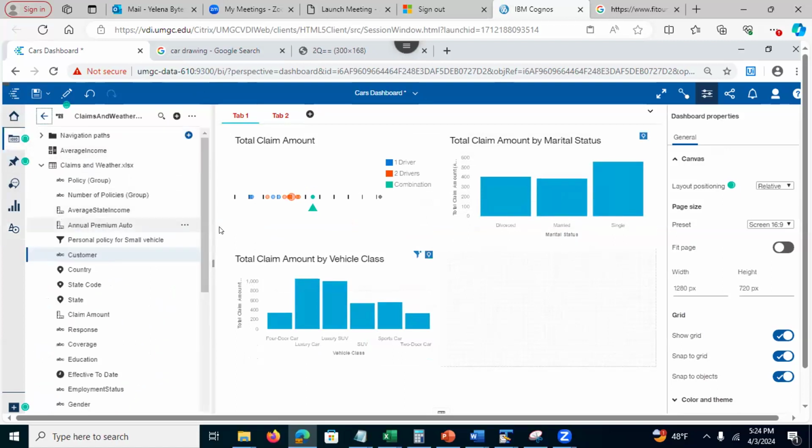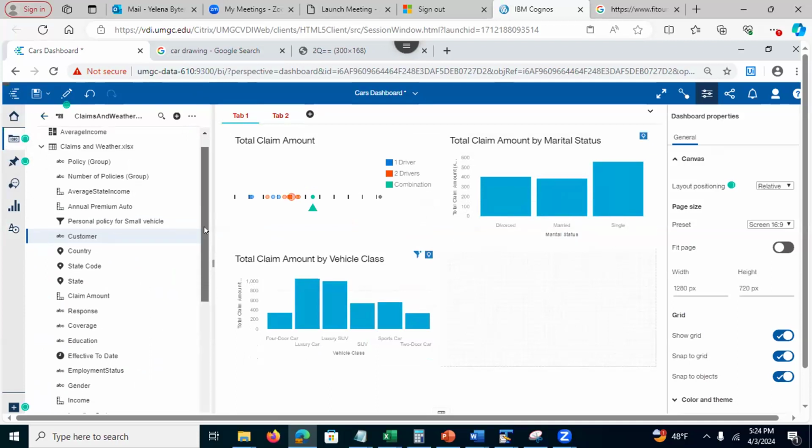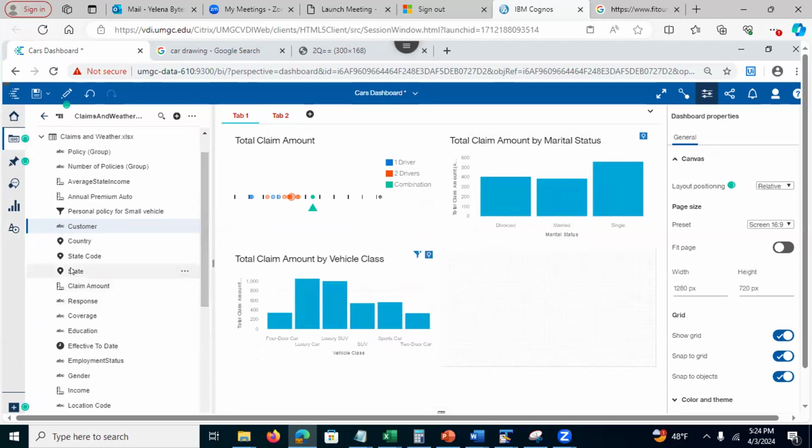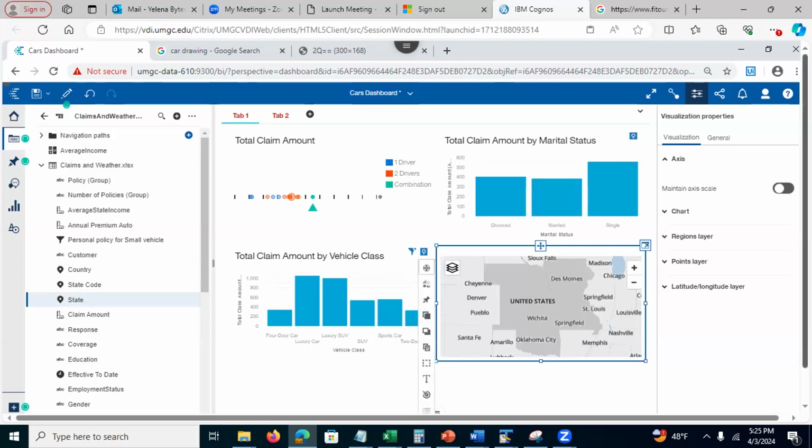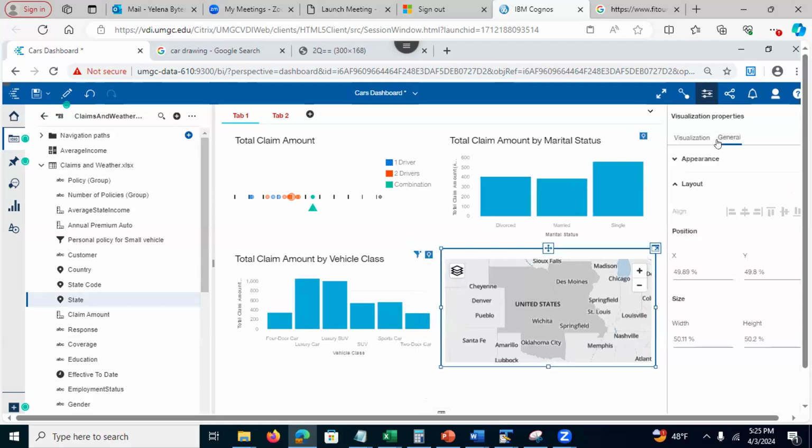So another way is this. I can go to my data, right? And I can drag and drop the state here. And let's see what happens. Oops, it created the visualization for me.